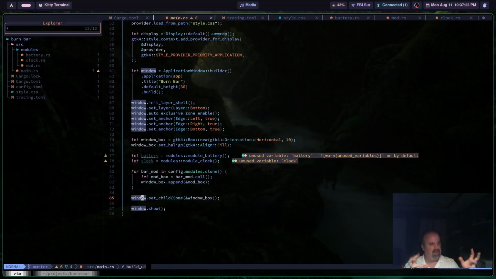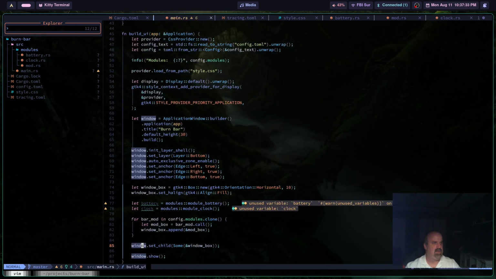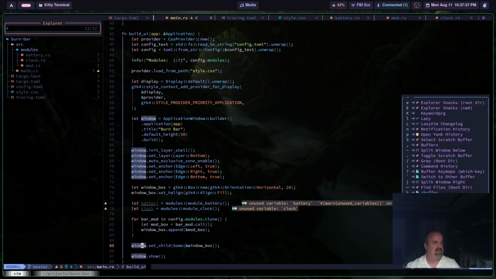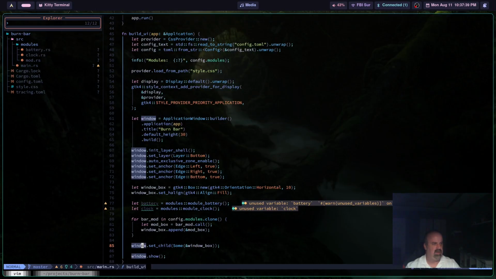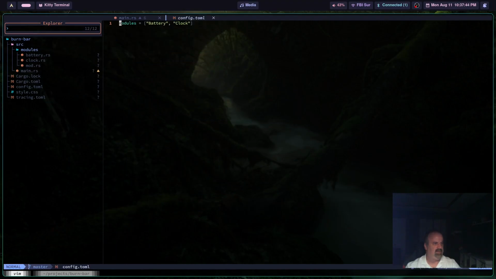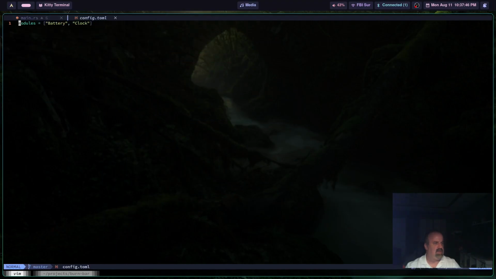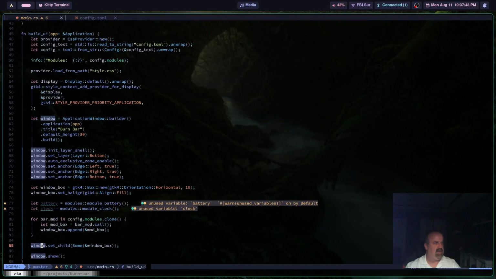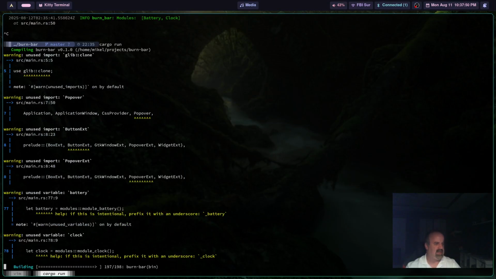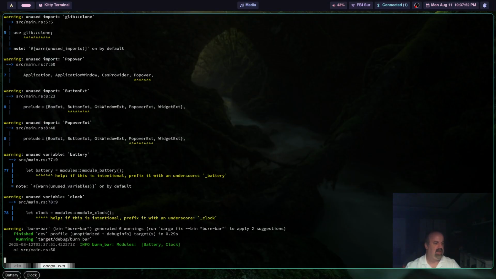Okay, so now it should be adding stuff. It should be loading up the modules we want from the config file and then looping through those and adding them. So if you remember on our config file, I've got a lot of stuff open at this point, so I'm just going to do PO and config. Okay, so in our config file we have battery then clock, so that's what we'd expect to see here if we called run. And it does do battery then clock.